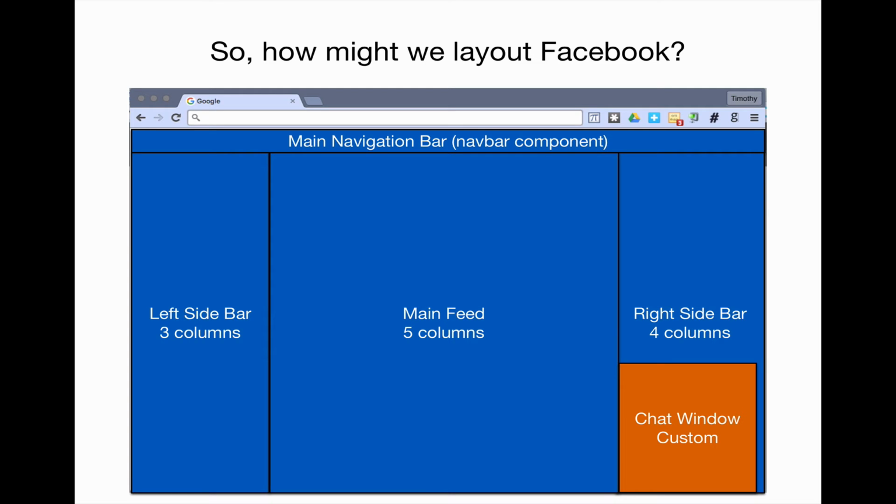So in the Facebook application, the chat window kind of floats above the other windows, the other components. We might decide that we don't want it to float. We designate a particular area specific for the chat window.